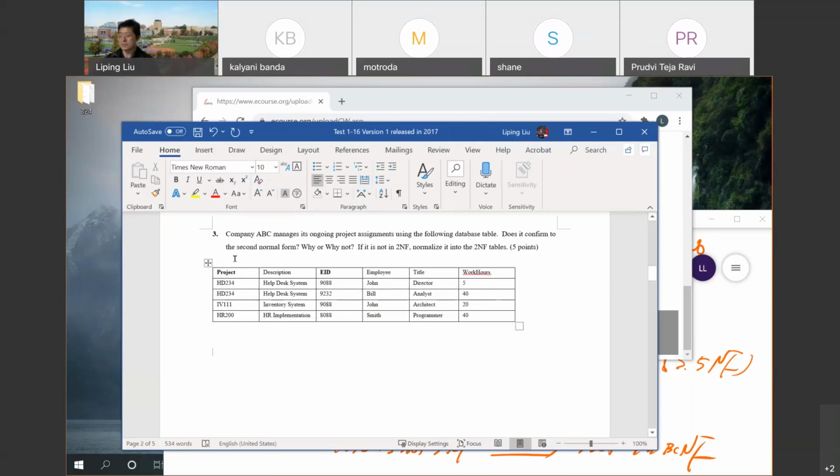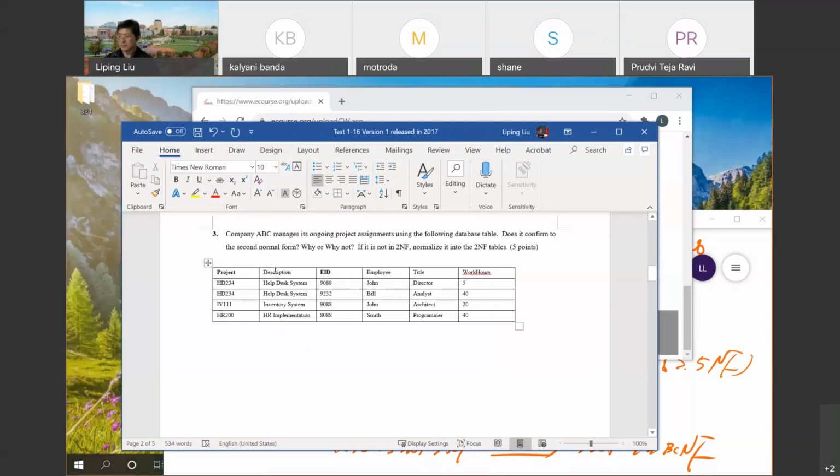Definitely, description depends on the project ID. And the employee name depends on the employee ID only. What about title? The title depends on employee ID alone? For that, we can check. For example, this employee 9088 has director here, and then 9088 has architect here. So therefore, title does not depend on employee ID alone. Title should depend on also project. So this title depends on both.